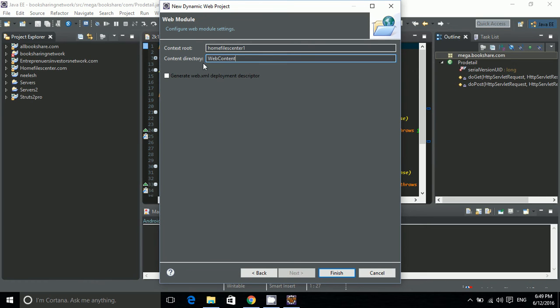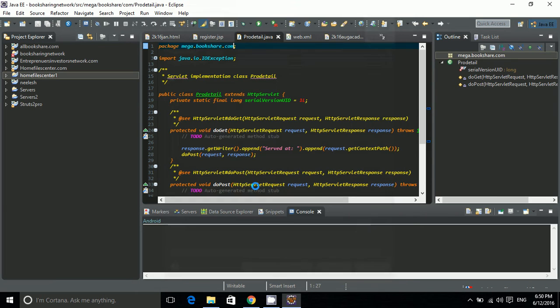That depends on you, whatever you want to do. And after that, there is the option to generate the web.xml deployment descriptor. If you want to take it, you can take it. If you don't want to take it, then you have to make it manually. So I recommend you generate the web.xml deployment descriptor. After that, click on finish. Once you click on finish, Eclipse IDE will generate the code for you.